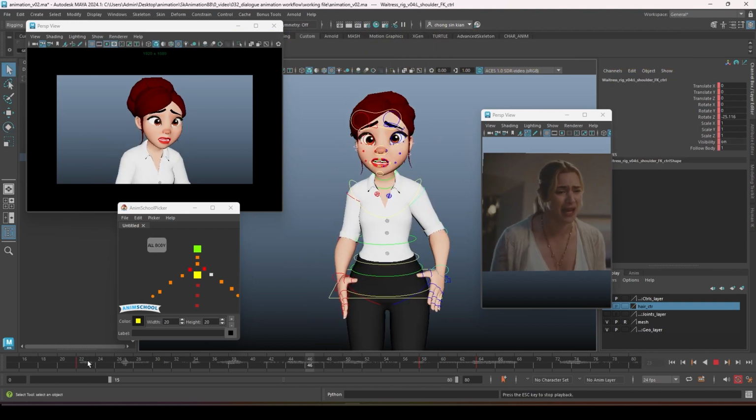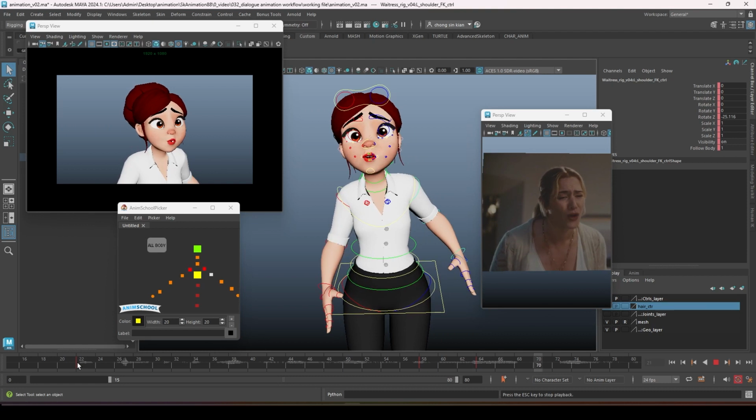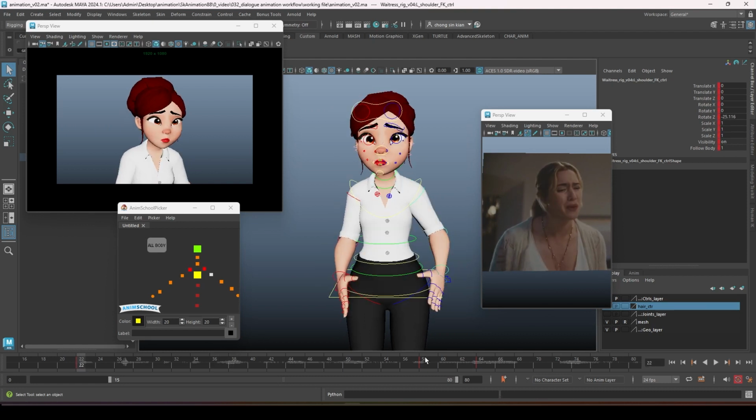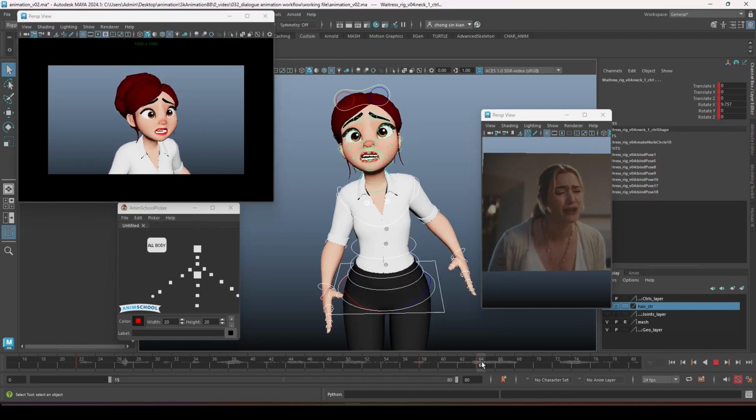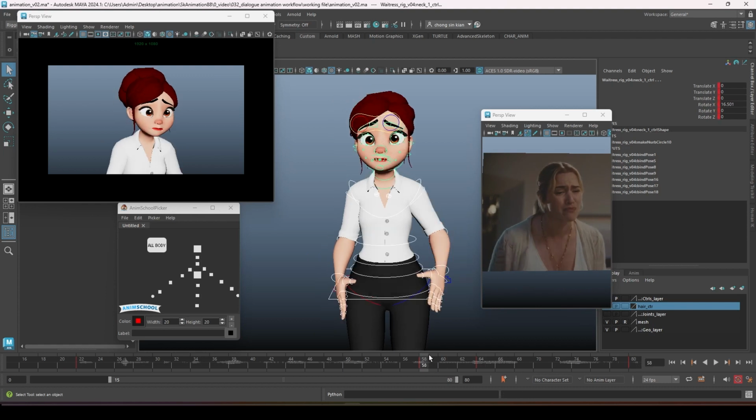You acted like somehow it was my fault. So these two poses are just a bit different. That's why we call it a moving hold. This will be called a pose to pose. After the pose to pose, from 64 onward, the pose is frozen there. So we need to create another moving hold to 80.